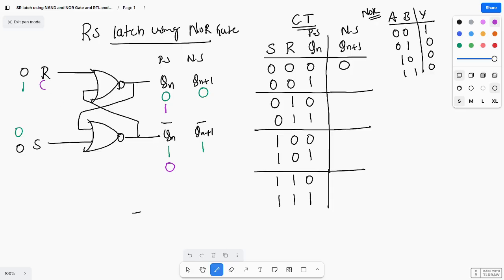So anyway R is 0 and this one is 0 only. Okay, 0 0 means what? You are getting 1. Okay, again this will be feedback. Anyway S is 0 and this is 1. Okay, 0 1 means what? 0 1 means you are getting 0.